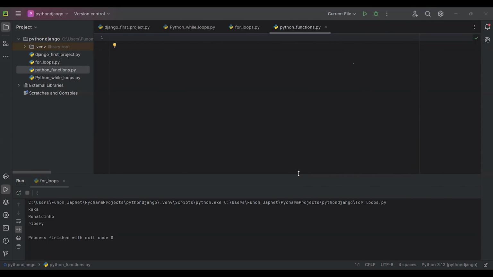In this tutorial, you're going to be learning about Python functions. So we are going to be looking at what it means, and we are going to be looking at some examples of Python functions. So what is a Python function?